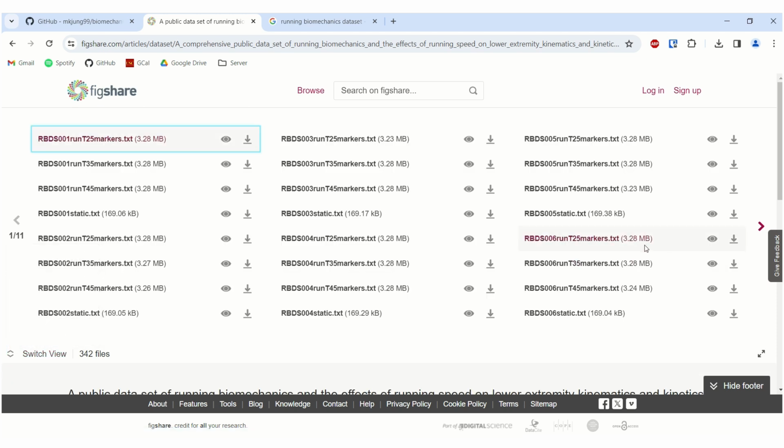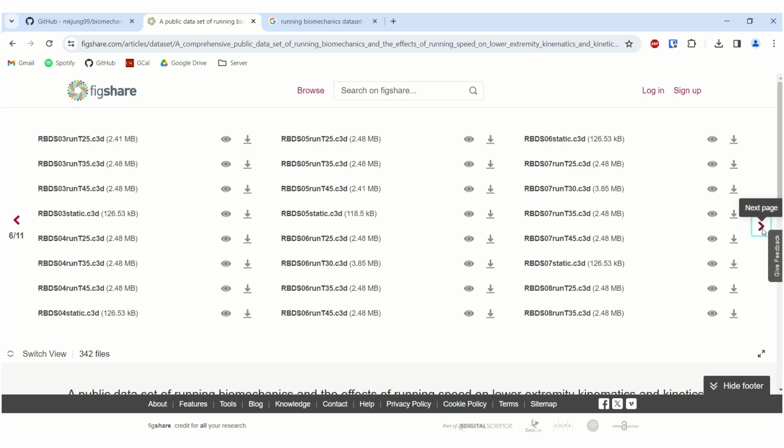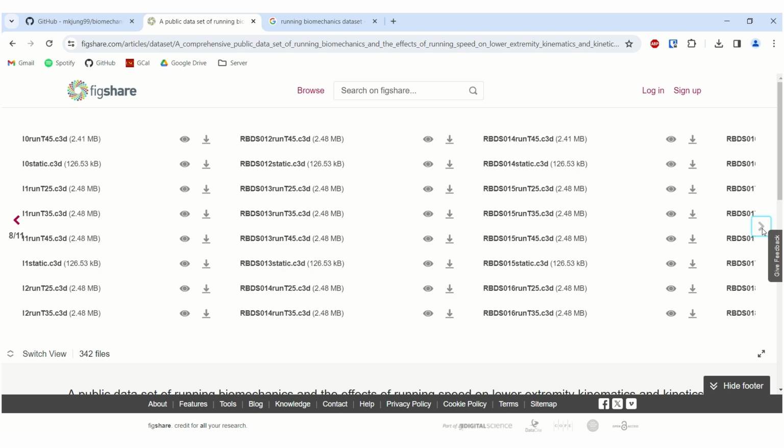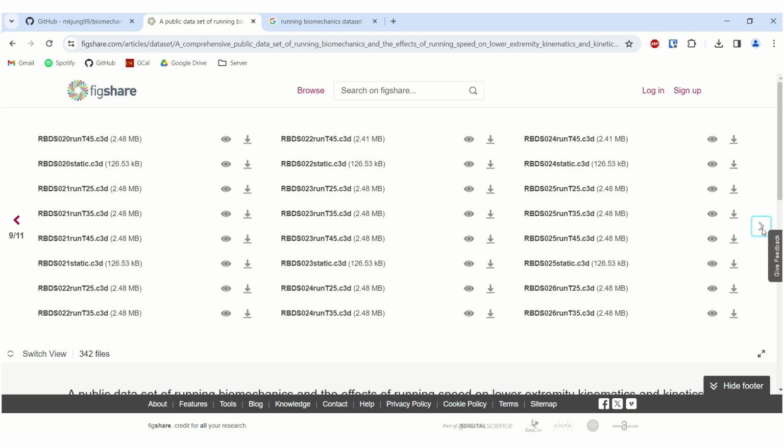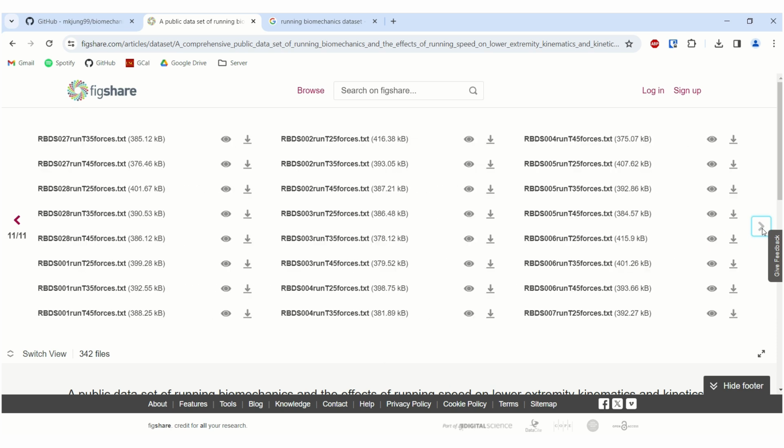So to speed this process up, I started to scroll towards the end of the files, and I was able to find where the force data was located. You can see from the labels of all these files, we've got RBD, S0, and then a number. Those are related to the different subjects in the data set. You see we found our force file, and then the T35 is going to be related to the pace.